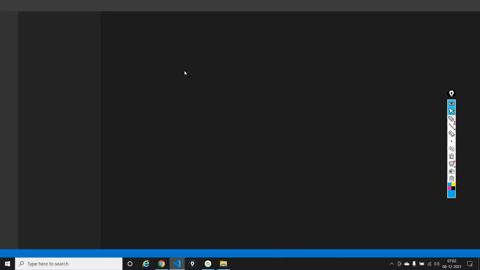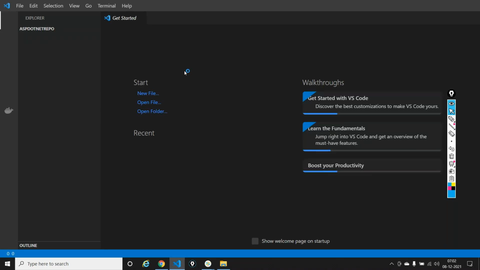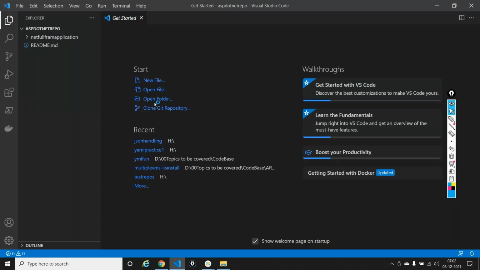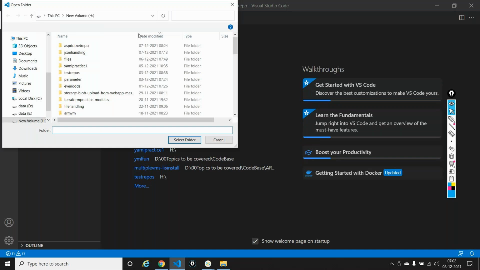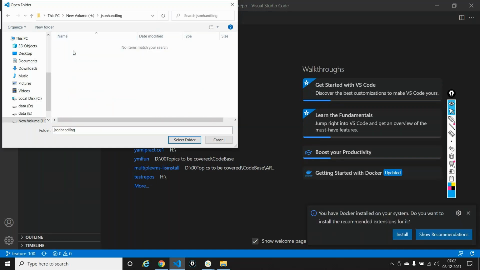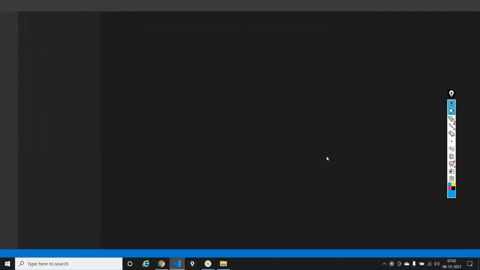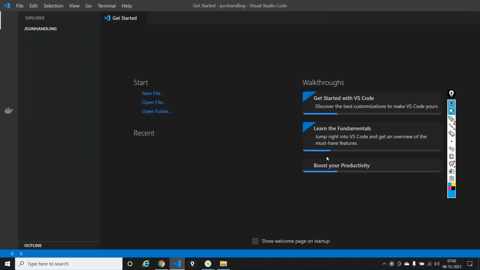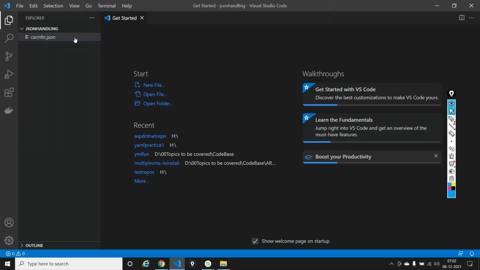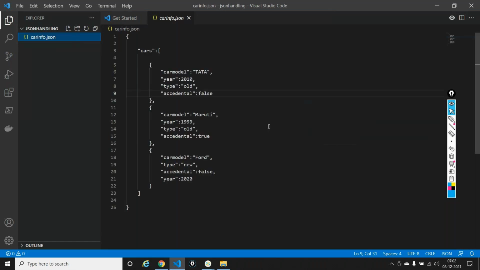Okay, let's see. So the folder isn't open, so I'll just say open folder, and here I'll just put in my path. This is the folder that I want to work in, and I'm just going inside this folder, and this is the file that I'm working on, which is the car info.json file, where we said okay fine, we have different cars and so on. And we have seen how you filter it or what you do using a PowerShell script.